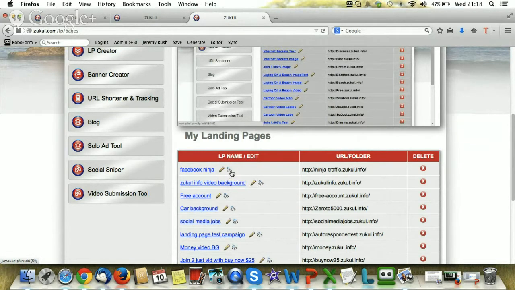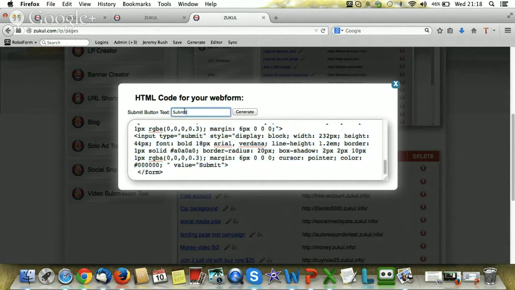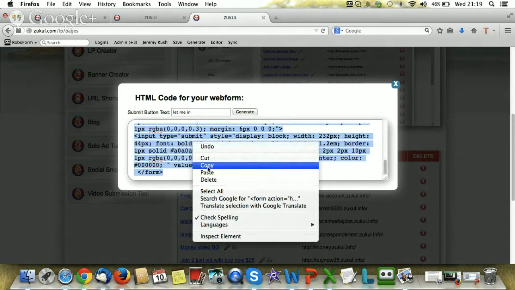If you click on that, it pops up a screen which gives you the code for the opt-in box just for this page. So if you wanted to put that opt-in box on your blog, or somewhere else on the web, then you'd copy this code here, and here you can change that button. So I'll just say, let me in, just to show you. And then once you've typed the name of the button that you'd like, you click generate again. That will generate the new code. It already highlights it. All you need to do is right click on that and copy that code.